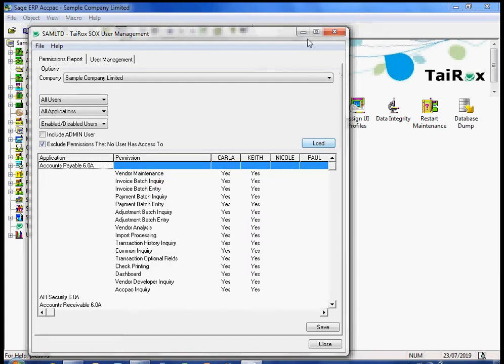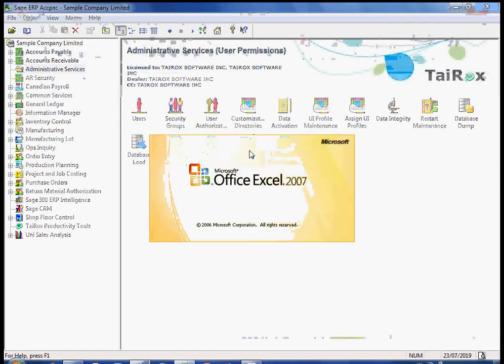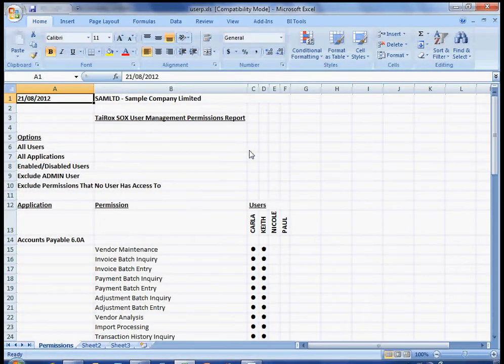This listing can also be saved as an Excel document so that it can form part of the compliance reporting for your company.